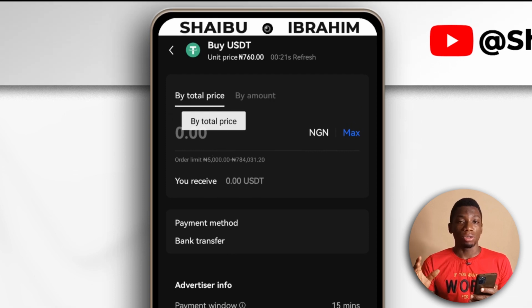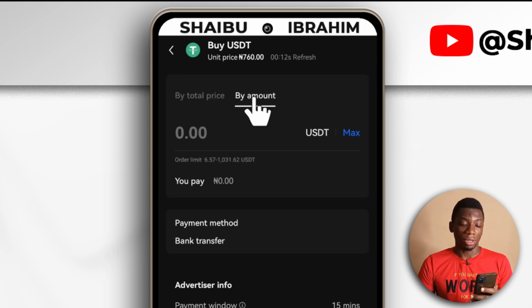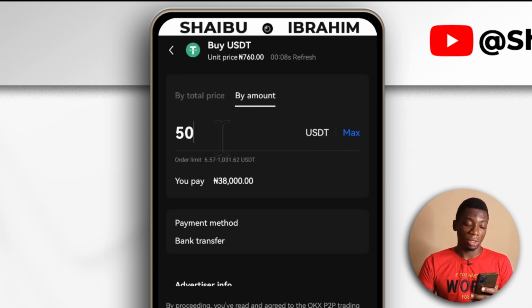That means it is asking you to enter the total amount of Naira you want to send. But we don't want to even bother ourselves doing calculations. We'll just come here and tap buy by amount, and it's going to change this to USDT. So we want 50 USDT, and that is 38,000 Naira, which is okay in today's rates.